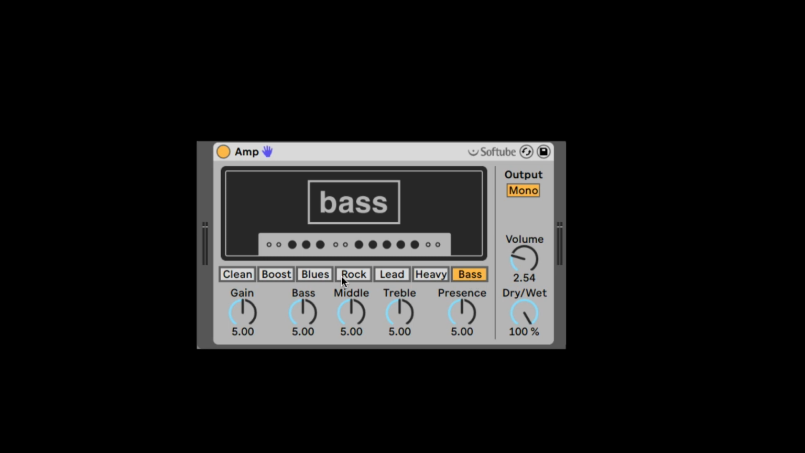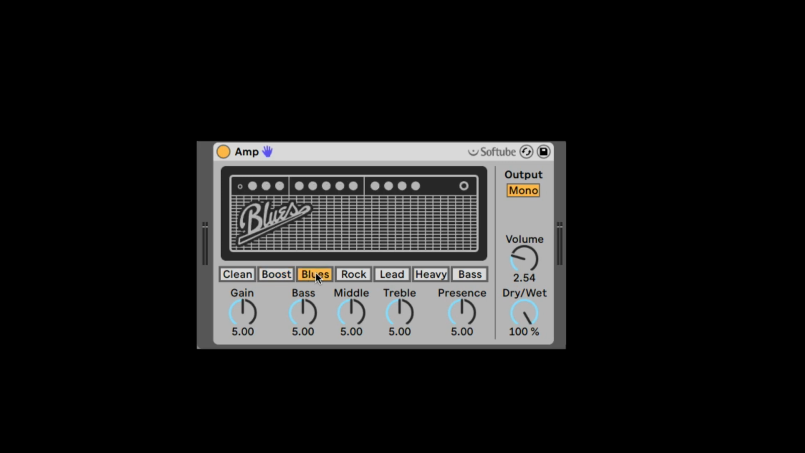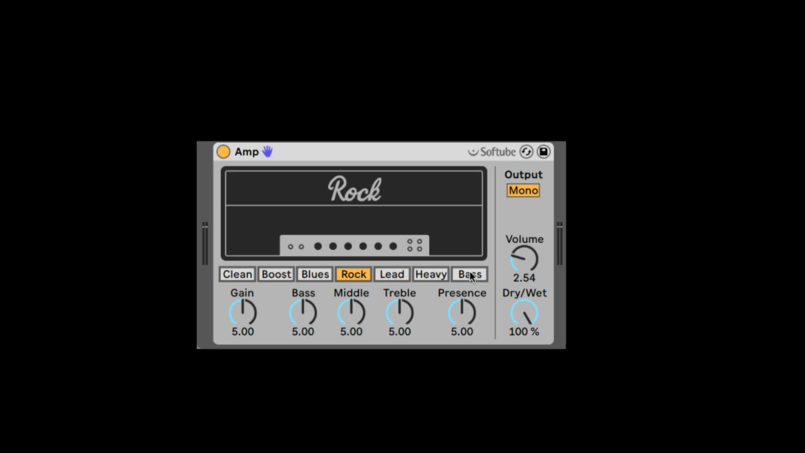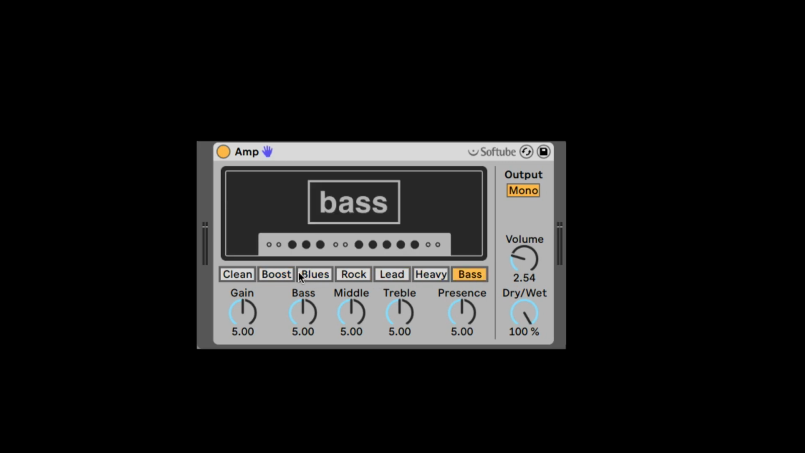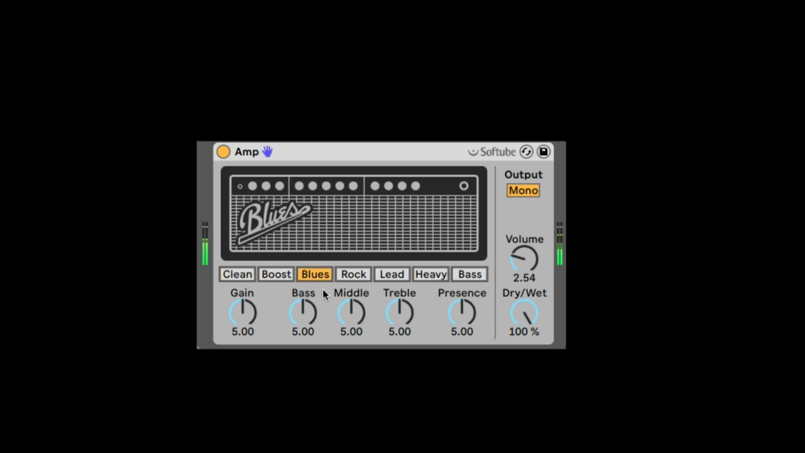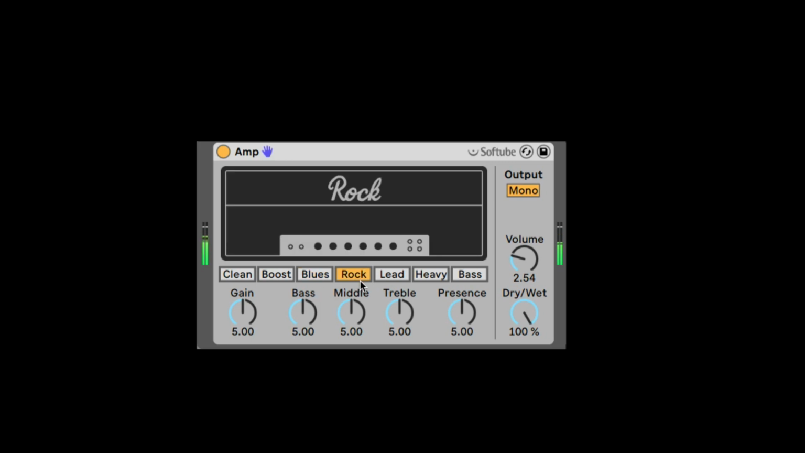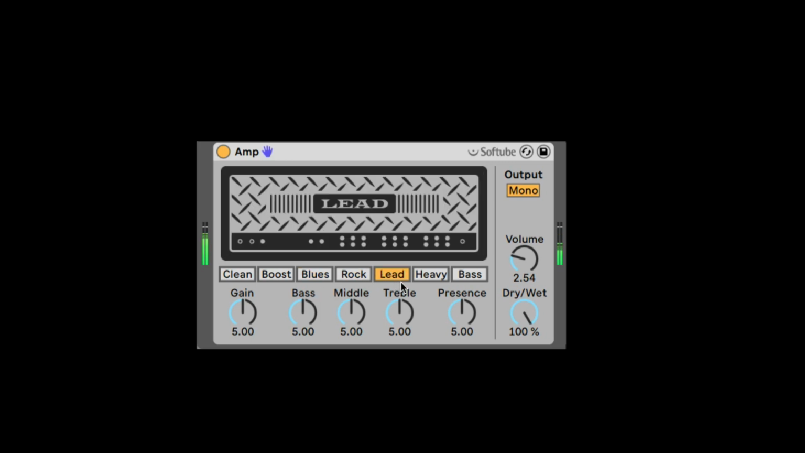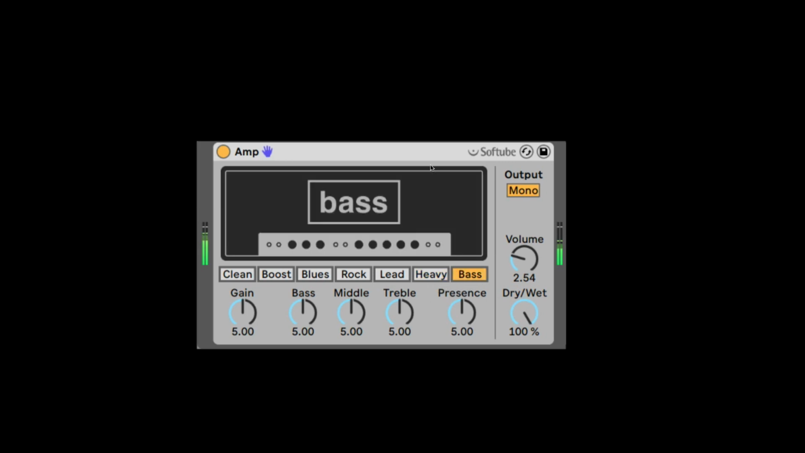And all of those kind of give you different colors, different types of distortions. Again, from more subtle to more heavy and more muffled for the bass. So let's listen to them. Let's listen to the bass on the bass.